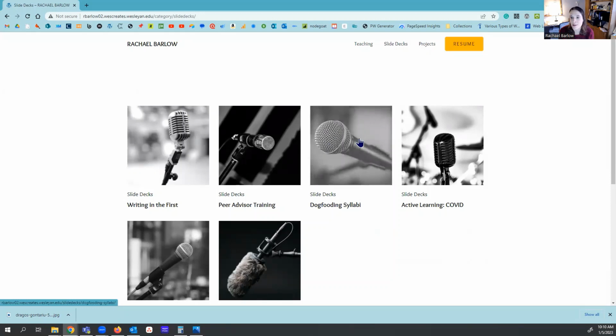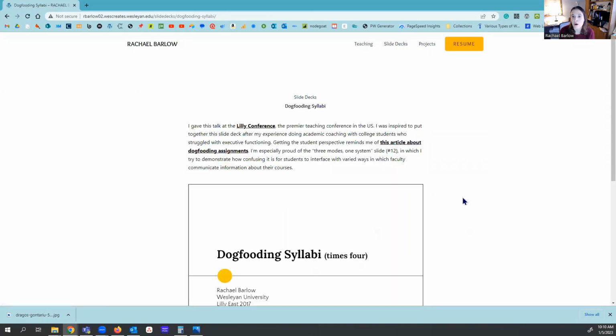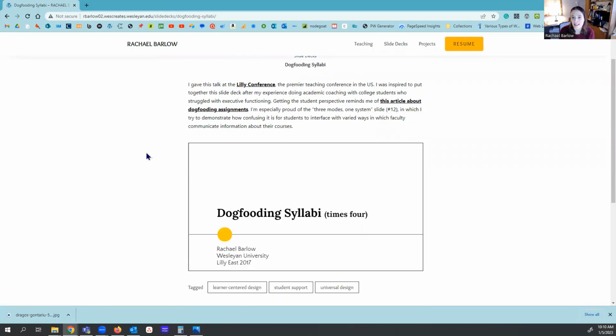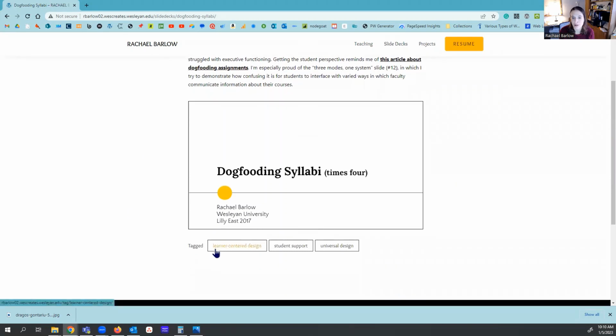But if I click on any one of these posts, so for instance, this one right here, you will see that I've also tagged this particular post down below. It says learner-centered design, student support, and universal design. So these are much more specific categories that basically cross-cut the broader categories. And that's why they're not called categories, they're called tags.